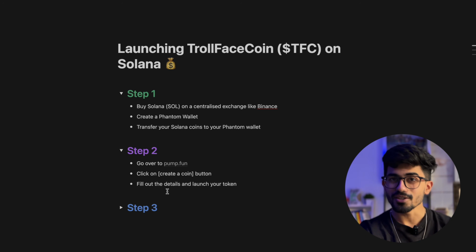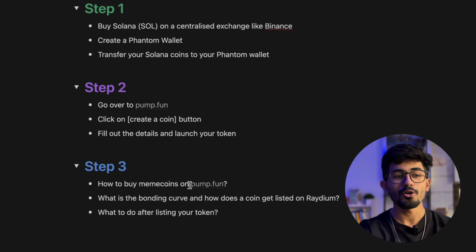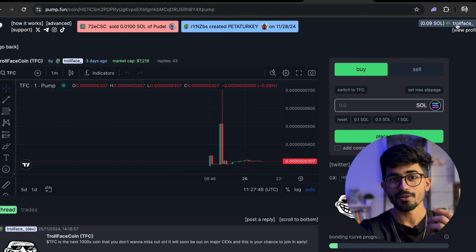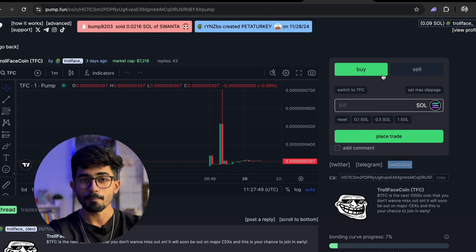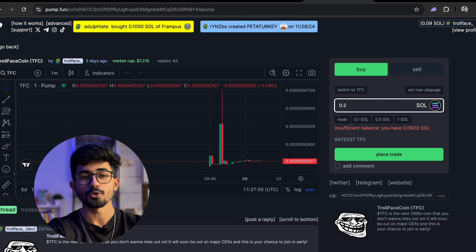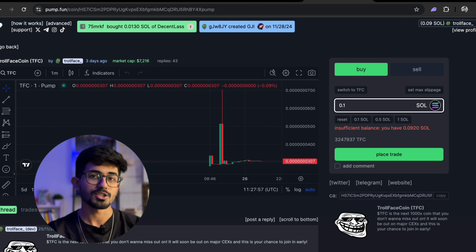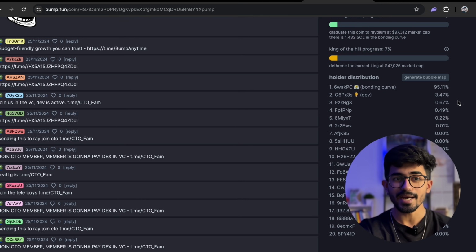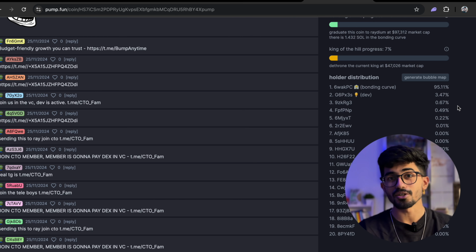So let's go over to the third step, and that is how to buy meme coins on Pump.fun. Now it is as simple as just connecting your wallet, which I've already done, then selecting buy or sell, and then selecting the amount of Solana that you want to invest, say 0.2, 0.1, whatever it is. You can select based on how much you want to invest and then place the trade. Once you place the trade, you will see your wallet address over here. Currently, I own around 3.5% of the entire supply, and if you put in more money, you can also own more than that. So yeah, that is basically how Pump.fun works and how it is a fair launch.